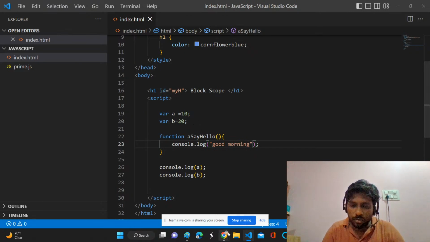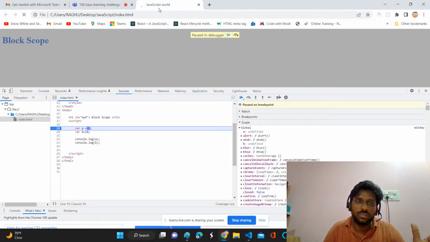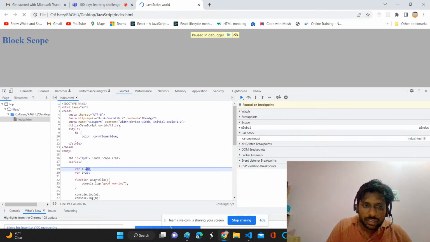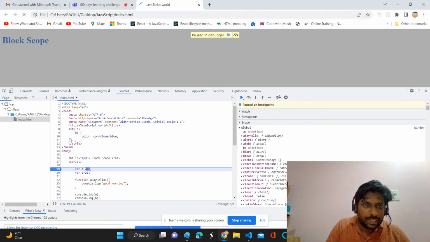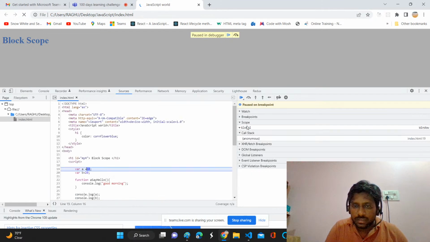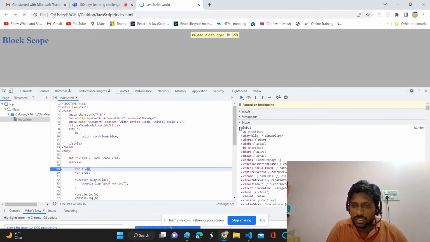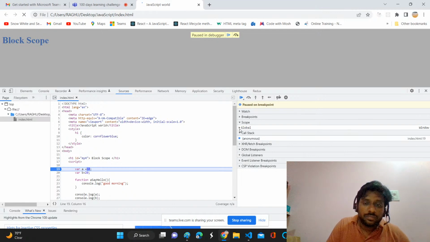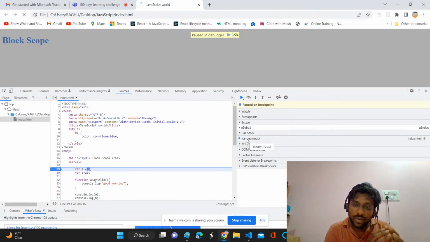Whenever you give this JavaScript code to the JavaScript engine, it will create a global execution context in the call stack. This is the global execution context here, which you can see as anonymous. You should be aware of what the scope of that execution context is. So what are the things you can access when you are in that global execution context?